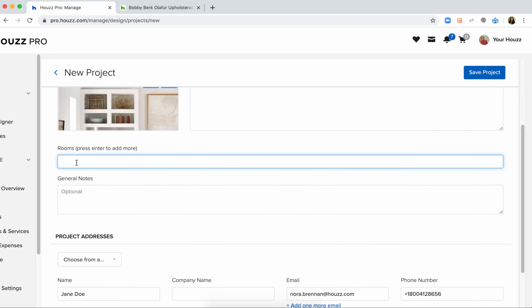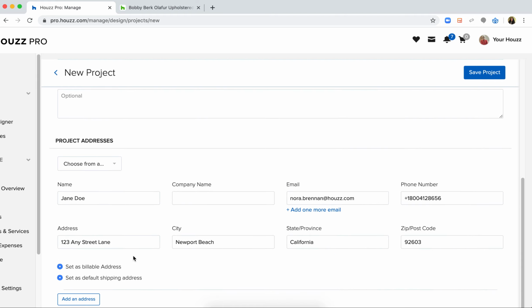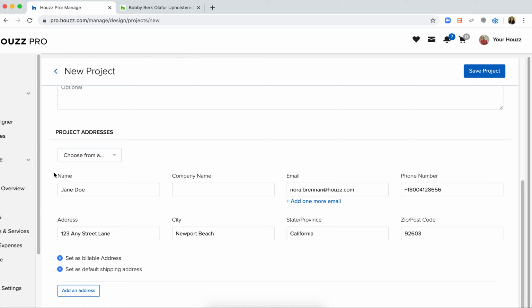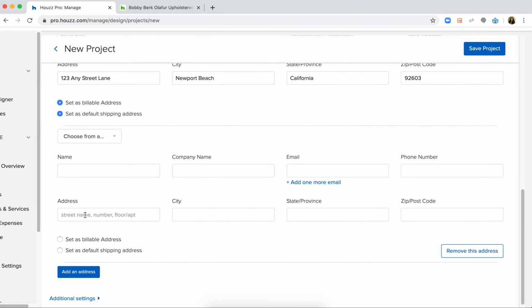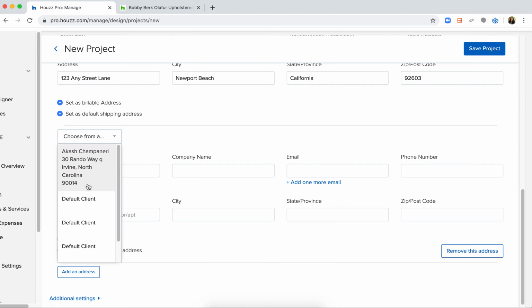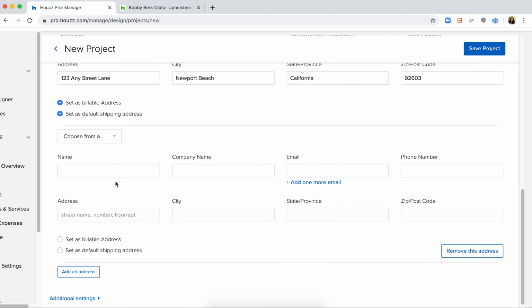If you know which rooms you will be working on, I would encourage you to add those rooms at this time. So for example, I can add master bedroom, living room, dining room over here. And you'll see over here that I also have now my client's address automatically populated under project addresses. And if you do have a receiving warehouse, you can always select from your address book another address for your shipping purposes.